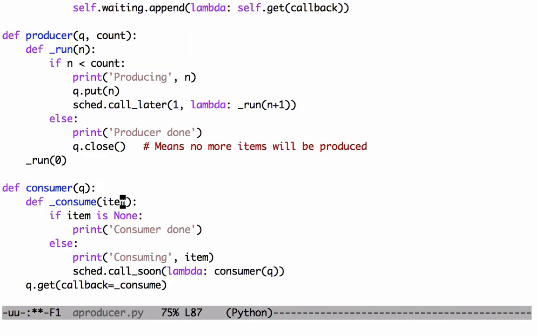Like here, if you look at the consumer code, this is basically my callback. It's like I got the item, is none, consumer done, consuming item. This none check here is basically the queue closed check. So the place where this is being checked is put in the callback function. And the question is, how do you communicate an error in that spot?